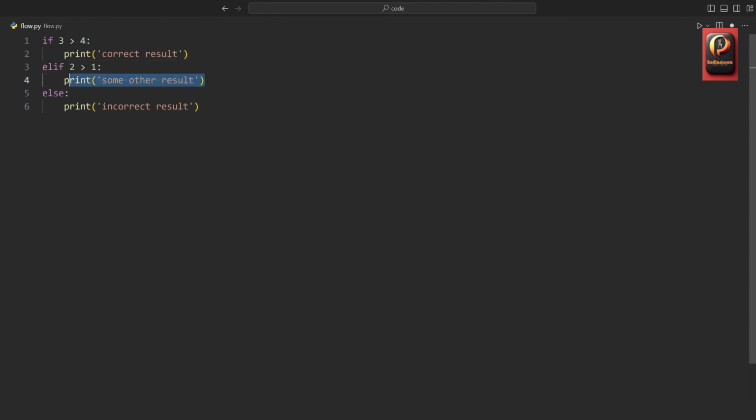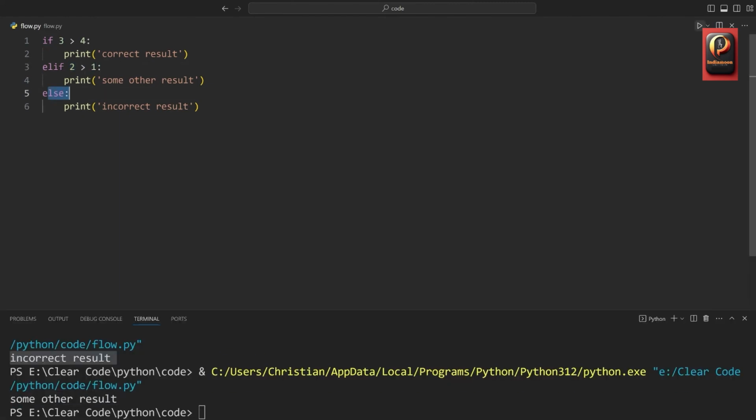Let me run all of this. We are getting some other result because for the elif statement, the condition is true. If it wasn't, let's say 0 greater than 1, we would simply end up with the incorrect result. You can expand this system quite a bit.